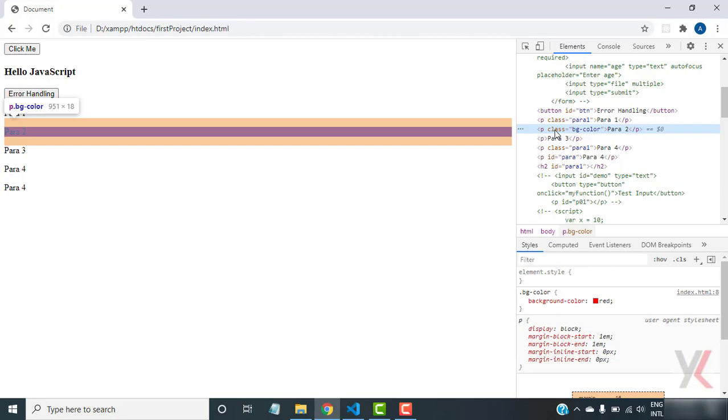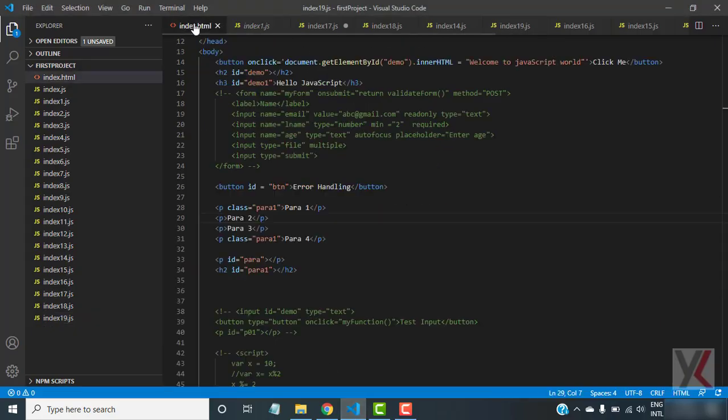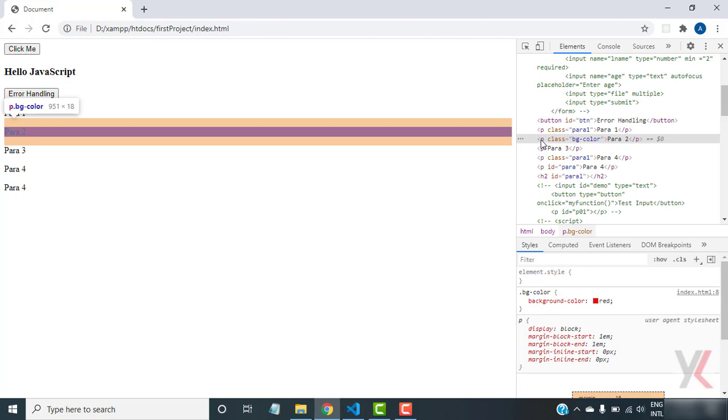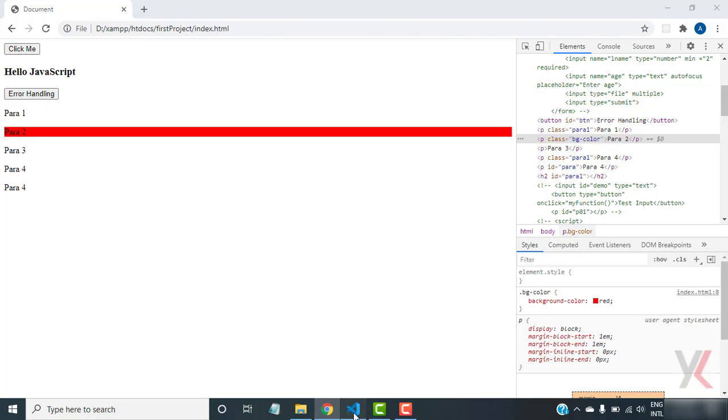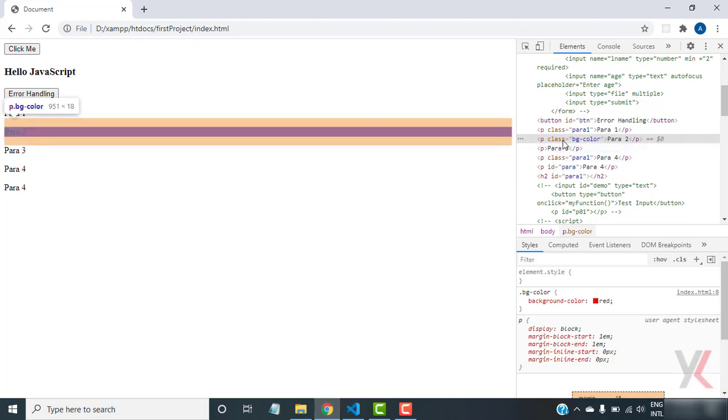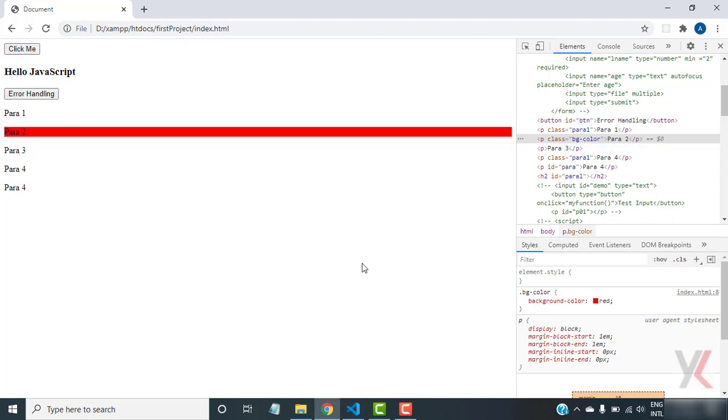We have removed the class from the HTML, and now we'll refresh. Here you can see we are adding p class equals bgcolor dynamically by the help of JavaScript. It is showing it in the same way that we have written before. So we are adding this particular attribute, the class attribute, and we are giving the value as bgcolor. This is the way of adding an attribute dynamically to any element.